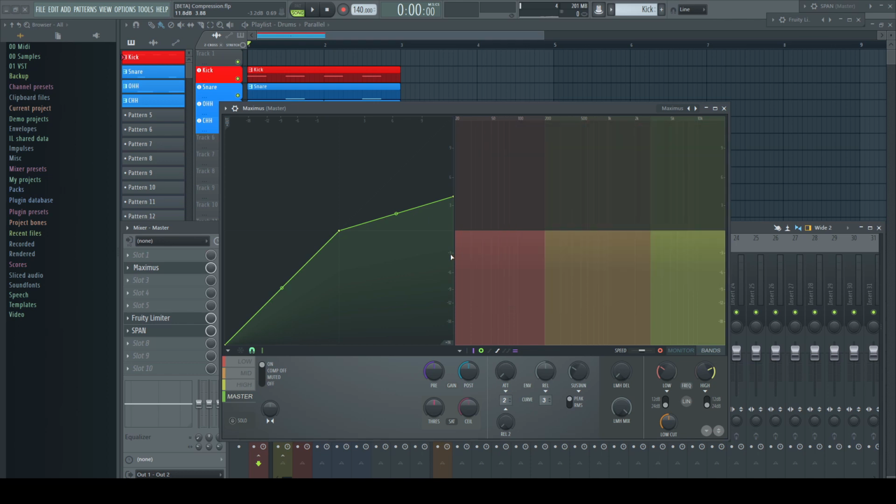All of these ratios have one problem in common. No matter how I set it, I end up with an outgoing signal which is higher than the set threshold.